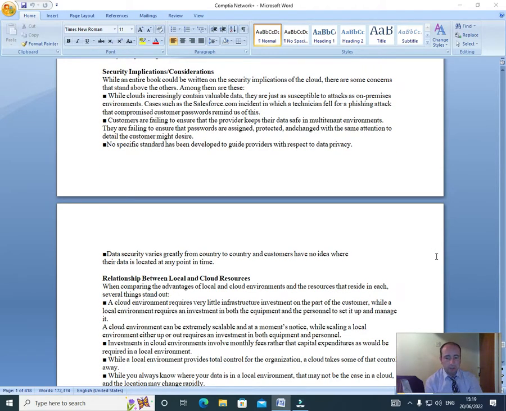Security implications. While an entire book can be written on the security implications of the cloud, there are some concerns that stand above the others. Among them are these: while clouds increasingly contain valuable data, they are just as susceptible to attacks as on-premise environments. Cases such as the Salesforce.com incident, in which a technician fell for a phishing attack that compromised customer passwords, remind us of this. Customers are failing to ensure that the provider keeps their data safe in multi-tenant environments.